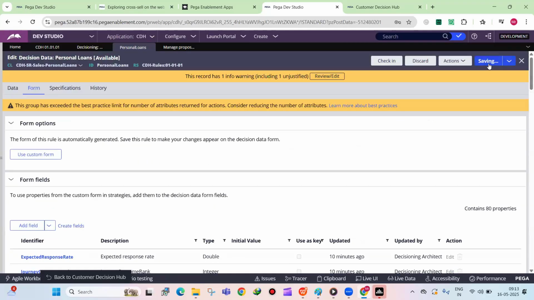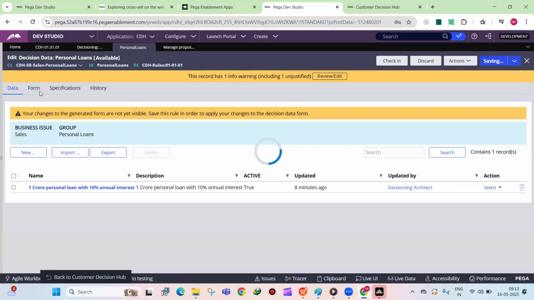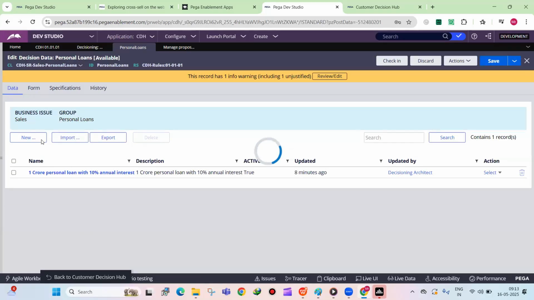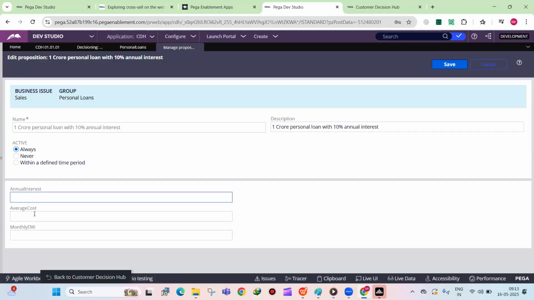I went to the form tab, then I created my properties. Now if you open this proposition, you can see the properties are coming. This average cost will not be there in your real time; they added it in this sample application. I'm giving annual interest as 10%, and monthly EMI I'm giving as some 40,000.